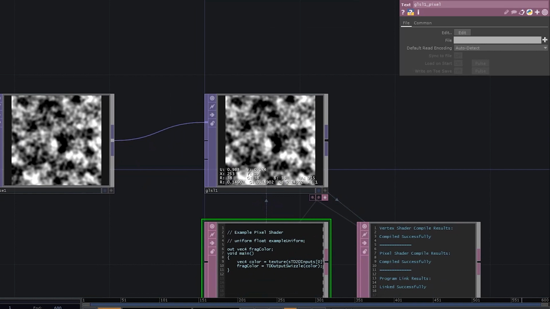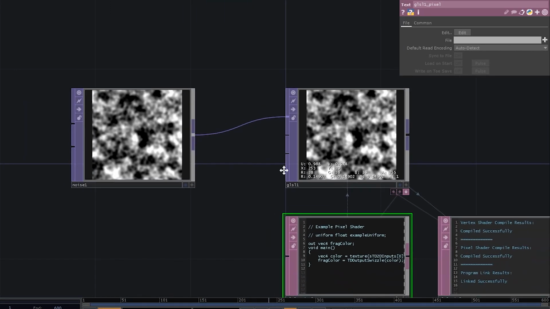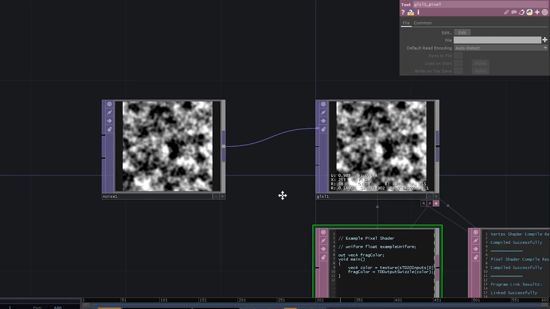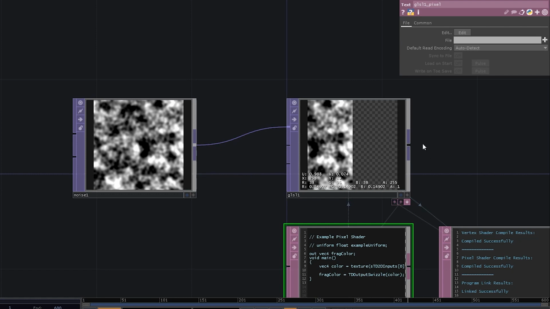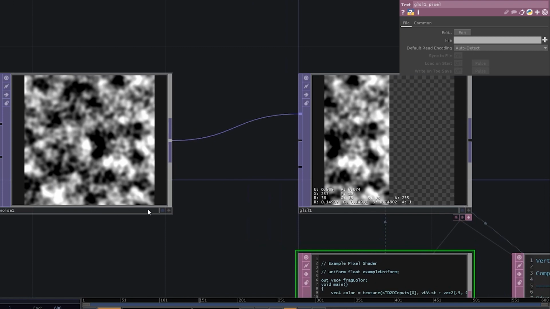We use these vUV.st values to tell the compiler where we want to sample from, so each pixel in our GLSL TOP goes to the input texture, finds a place by the UV coordinates and grabs whatever values are presented in that spot. So what would happen if we modify these UVs? Let's figure it out. You can just add some values to the vUV.st, let's say a vec2 of 0.5 and 0. Save it, go back, and you can see that half of the image is gone. In fact, we only see the right half of the image.